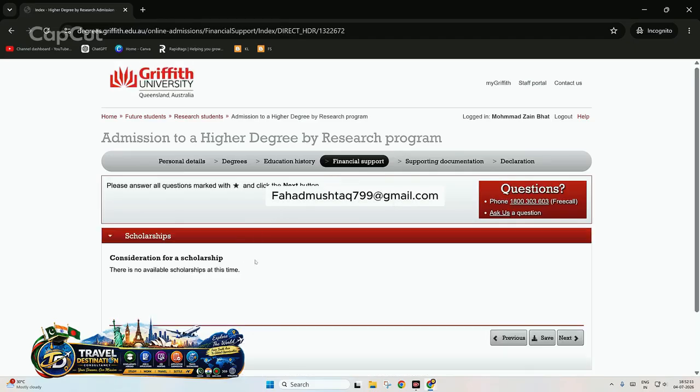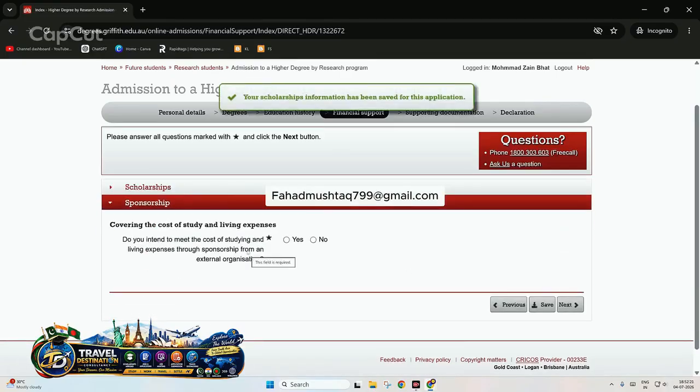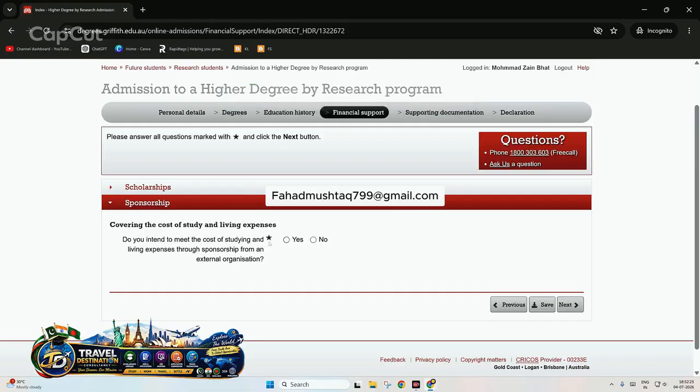After that, financial support. Consideration for a scholarship. There's no scholarship available at this time. So you don't have to worry about this, because we have to find it later, once you are reviewed for this application, then only you need to apply for this. And once you are accepted by any of the supervisors, or even if not communicated by any emails, there'll be certain projects listed that you'll have to find and accept, covering the cost of study and living expenses.